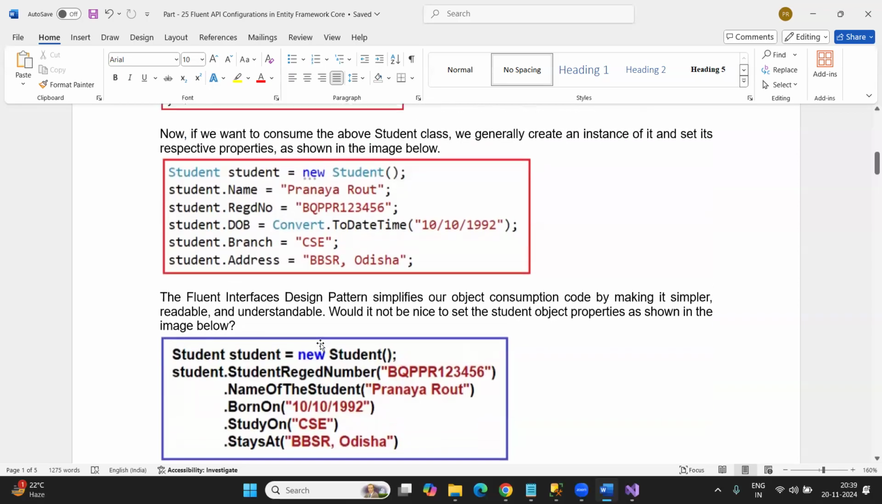But what does Fluent interface design pattern mean? It simplifies our object consumption code by making it simpler, readable, and understandable. It means that by using the same object instance, I can invoke multiple methods one after another using the dot operator, and it is going to work absolutely fine. And mostly this design pattern comes into the picture whenever we want to configure something, or whenever we want to set something, where we don't want to return anything except the object.